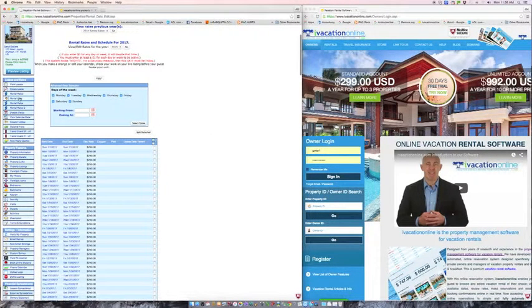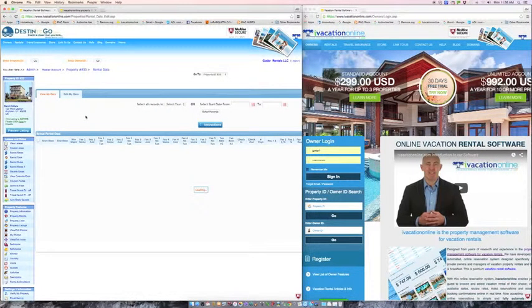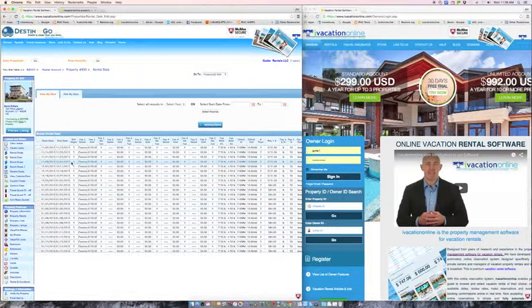And then all you have to do is click the rental data link, click OK, and now you're going to be able to edit your rental data. This is going to populate the rental data from now through 2017. So I'm going to use this tool here and select all the dates, and I'm going to change all the data at one time. Once that selection is made, I can click Edit My Data.